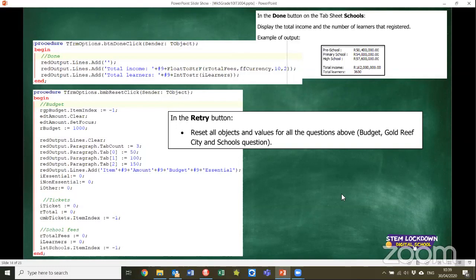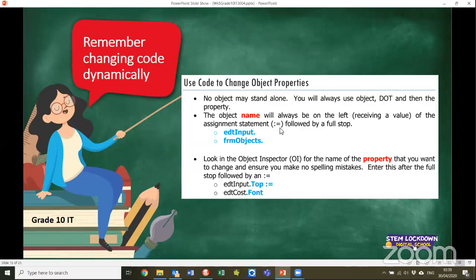Okay. All right, then remember this. I'm going to go through this quite quickly because we've done it. Remember when we change the properties of objects in code, it's component dot property gets the value of. So EDT input dot top gets the value of a number because the top property is an integer.